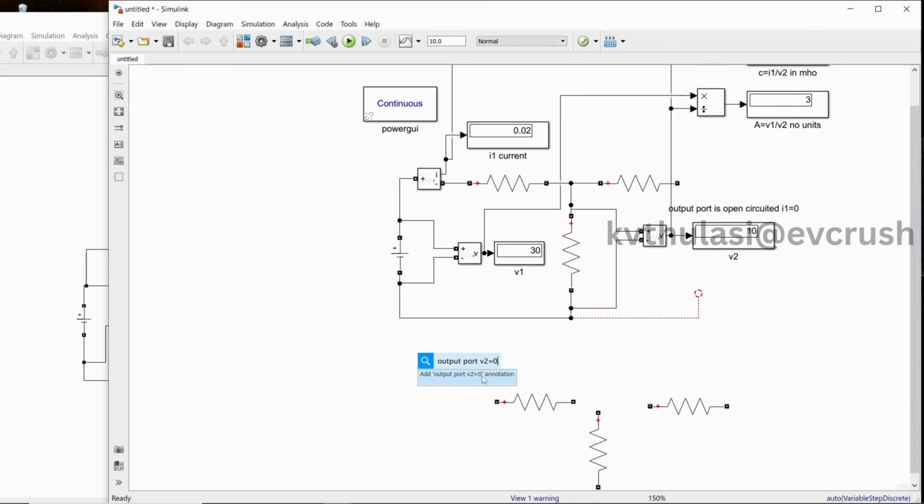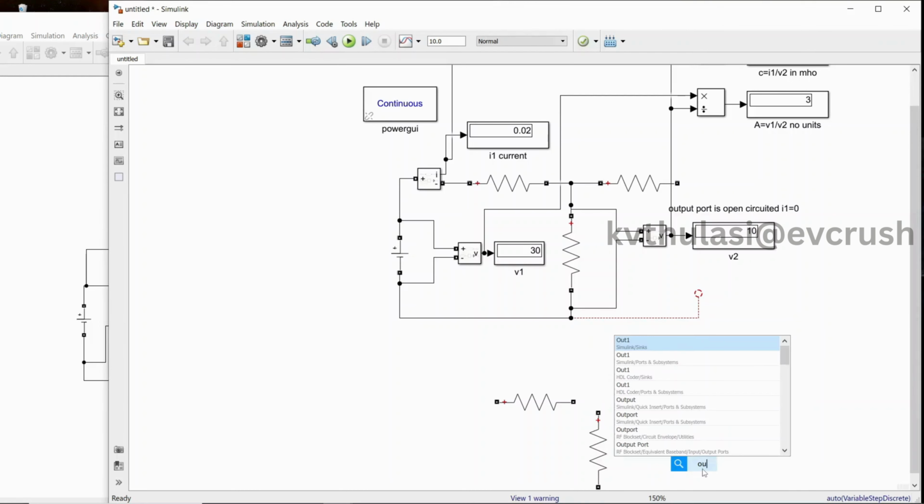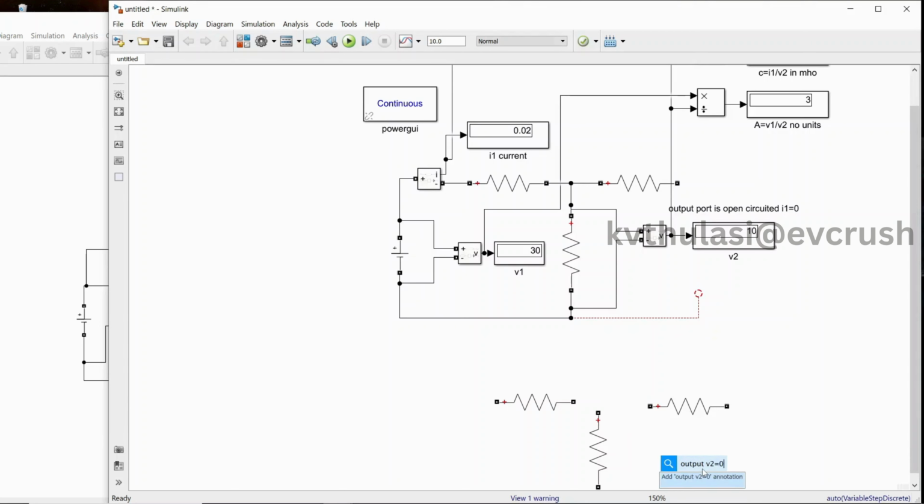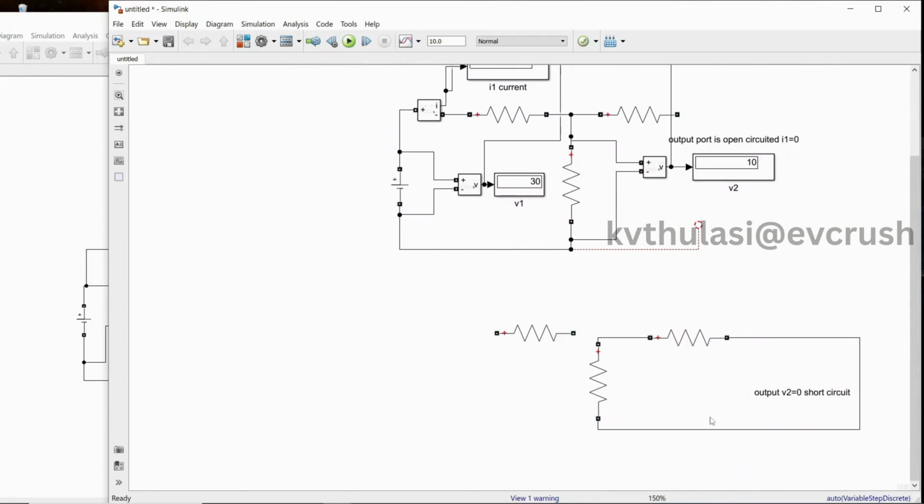When you make V2 equal to 0 here, which is nothing but a short circuit, there is no need of the voltage source. Just click on annotate, and you will be getting this network here. V2 should be short circuited, which means just connect this to this, and short circuit it. That's all. This is called short circuit.